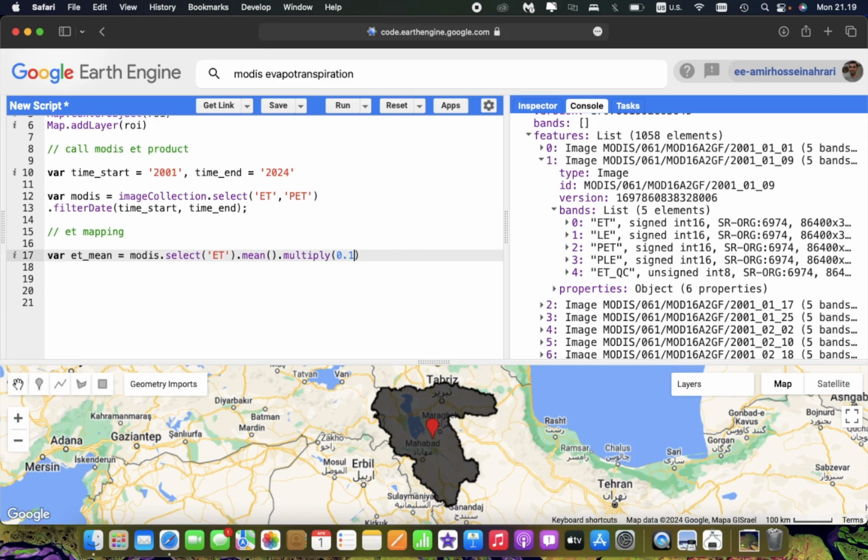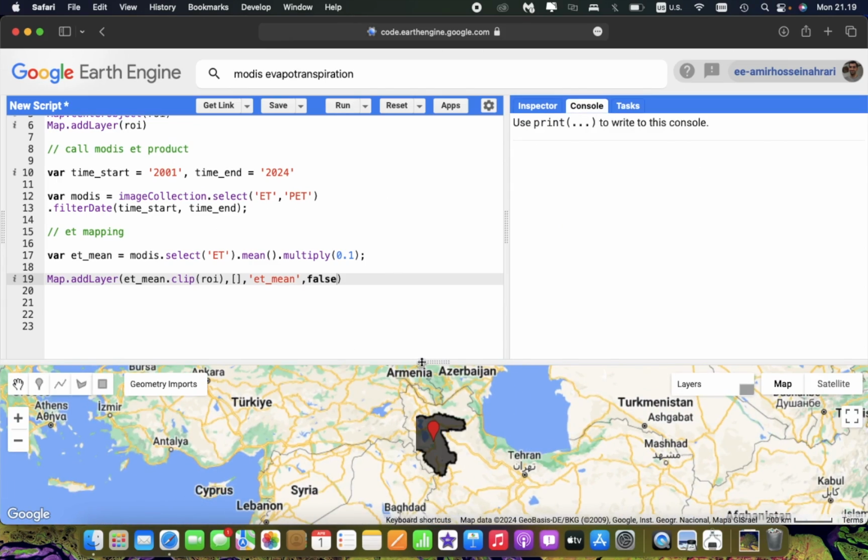So finally, to visualize the result, Map.addLayer helps us. ET average or ET mean, clip it based on the region of interest or ROI, and leave the visualization parameter empty, and its name should be ET mean in the layer setting, and use false to prevent automatic uploading of the final result because it reduces the speed of processing. Save your code and run it again.